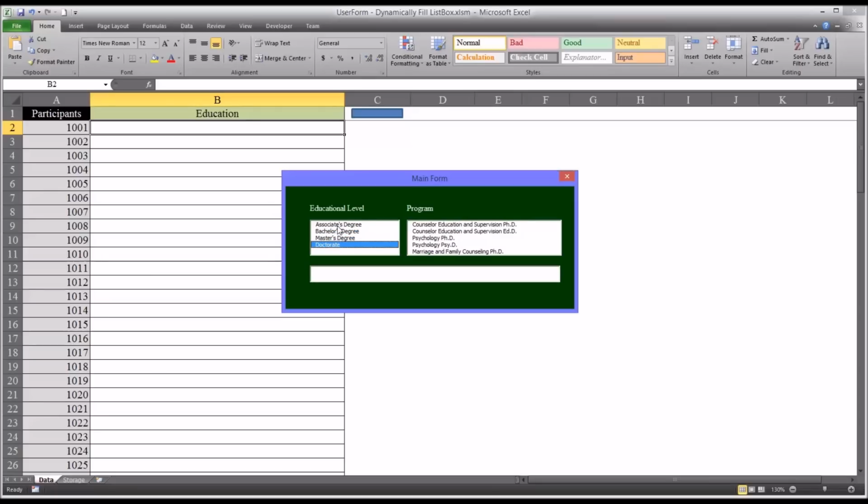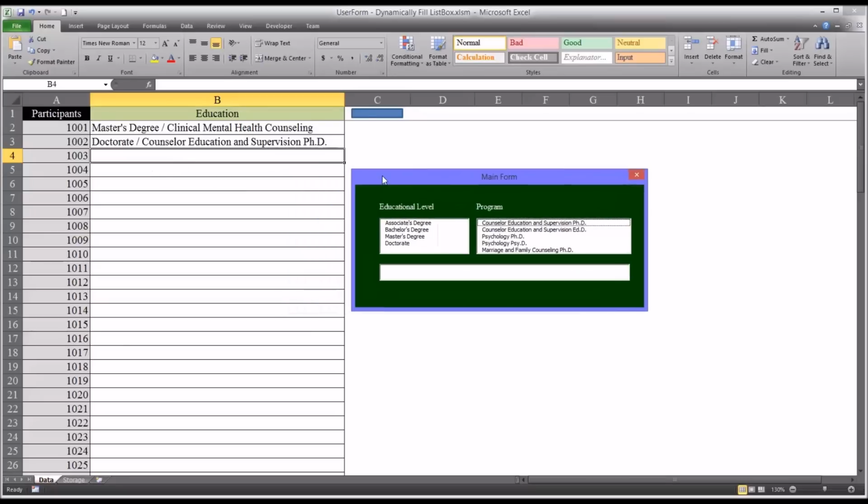Right, so this second list box, this program list box, is being dynamically populated by the selection in the first list box. So say that for participant 1001, you want to select master's degree, you click on that, you click on clinical mental health counseling, and you can see the value comes up in this text box down here. So it's master's degree / clinical mental health counseling. If I double click on this, it'll populate it into the worksheet and advance to the next row. And then say 1002 has a doctorate in counselor education supervision. So you can keep populating it in that fashion.